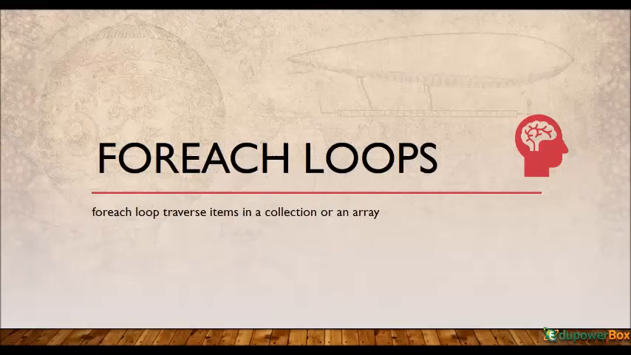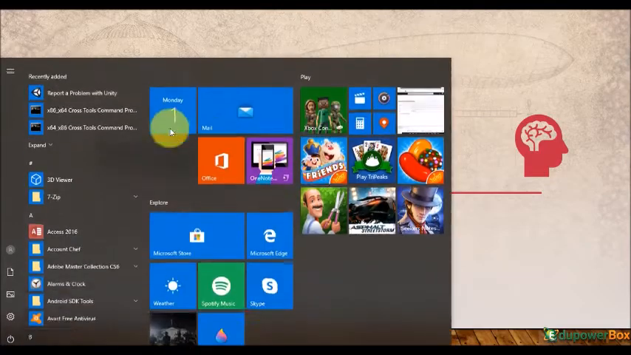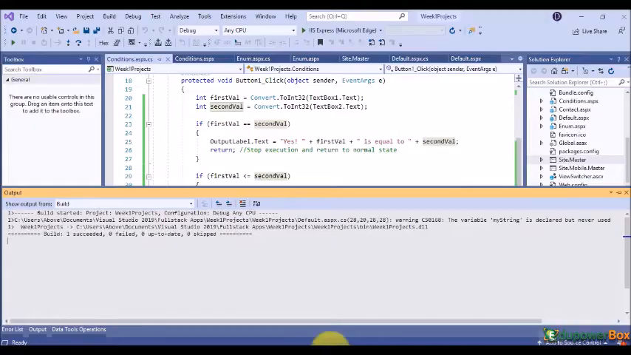In this tutorial, we're going to be talking about the foreach loop. But let's talk about the foreach loop. And I'm going to talk about arrays as well. Now, let's hop over to Visual Studio Code.